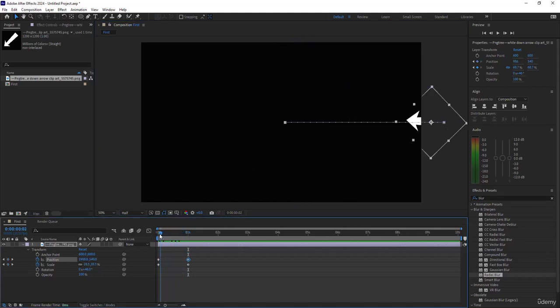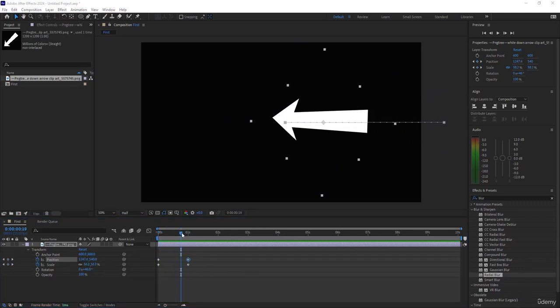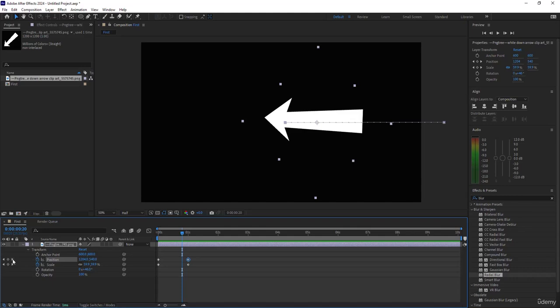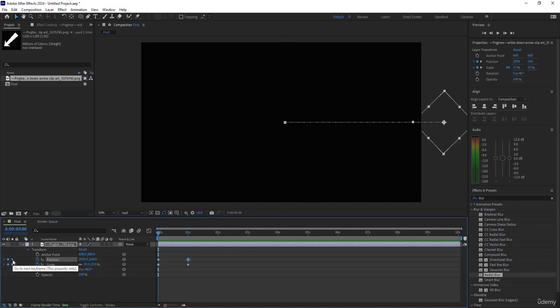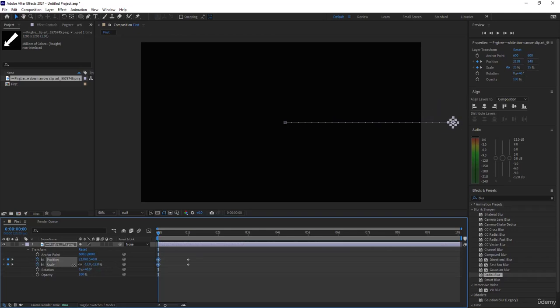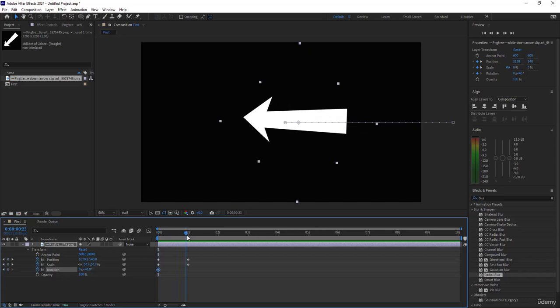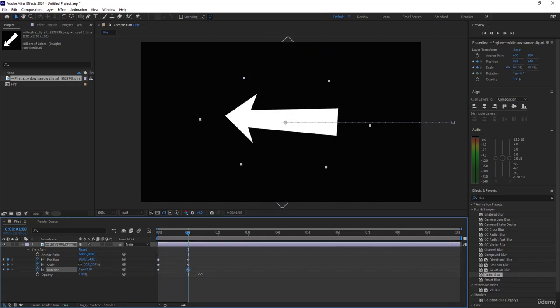Okay, now we have created an arrow animation. If you want to switch between keyframes, you can use these arrows. With this you can switch to the keyframes and modify these values as you want. Let's set the scale to 0 for the initial keyframe. Now let's add some rotation. Change it to like this.